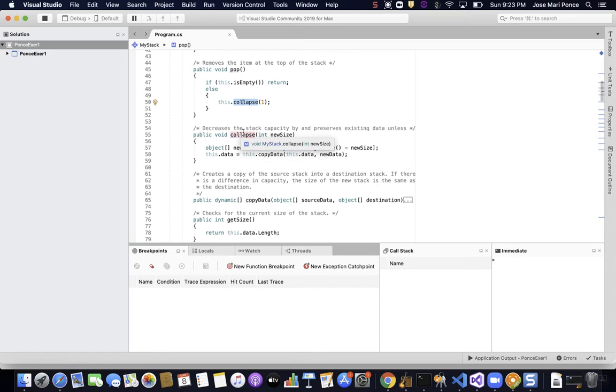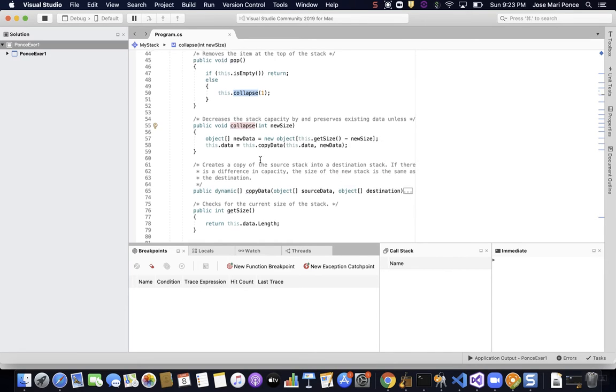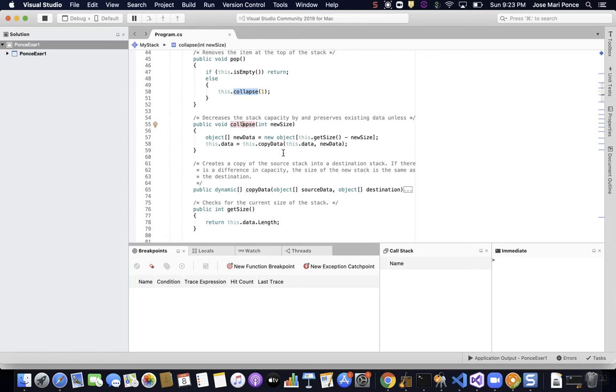Collapse algorithm is as follows. I create a temporary stack that is one size lesser than the current stack. This will effectively trim down the last item from the array. From there, I copy again the contents of the current stack to preserve the data that I have. But since the size of the new stack is one size lesser, it will remove the data at the end.